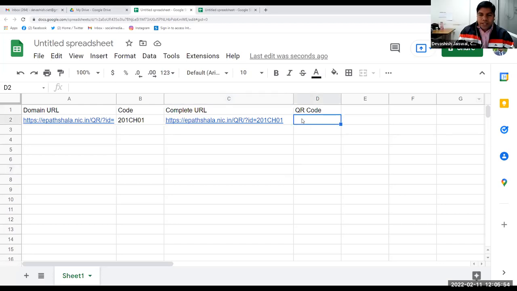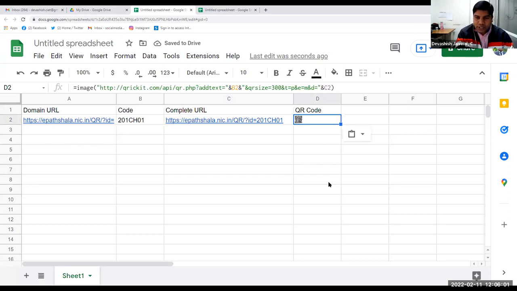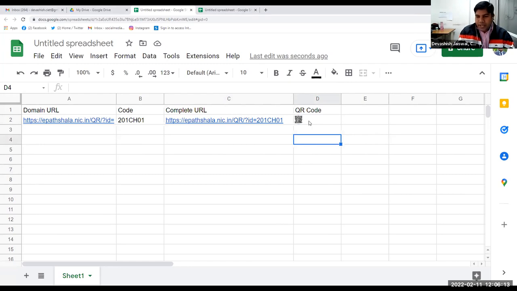Okay, then here you only paste the API. You have to paste the API only. Please don't change anything. If you want to change something, only change the QR size and the column name. After pasting the API code here, the QR code will be generated automatically.